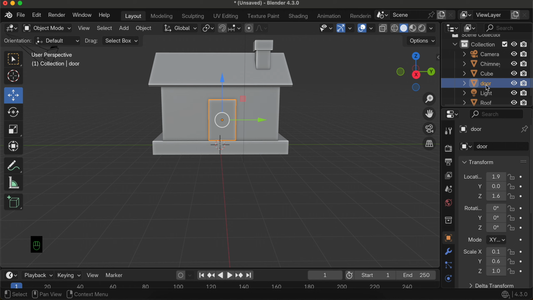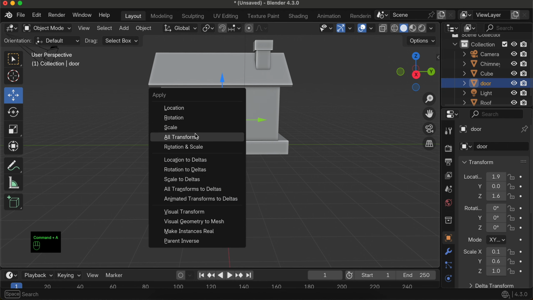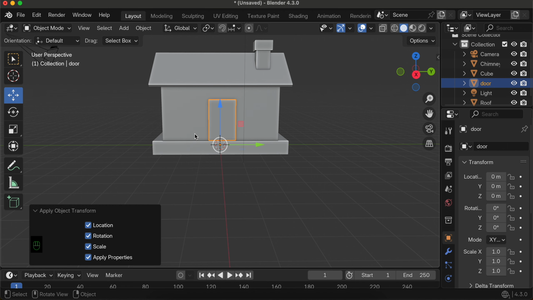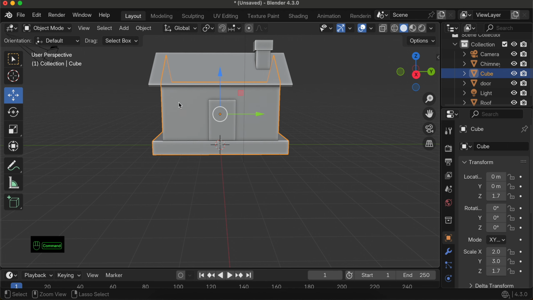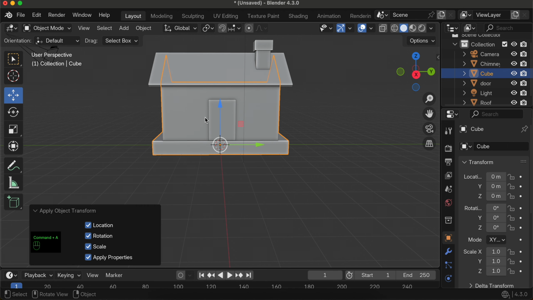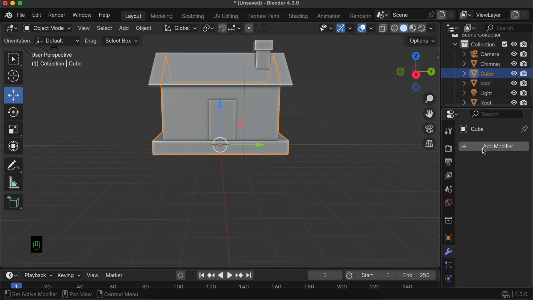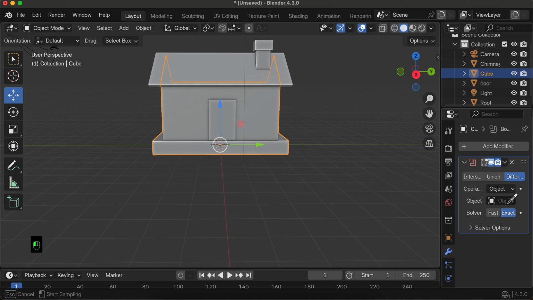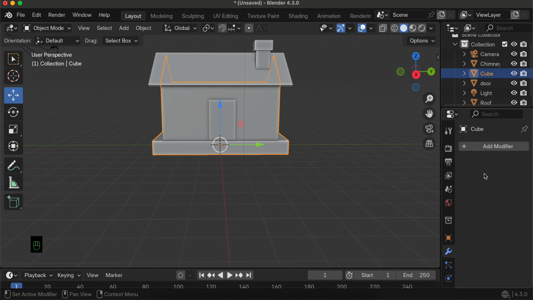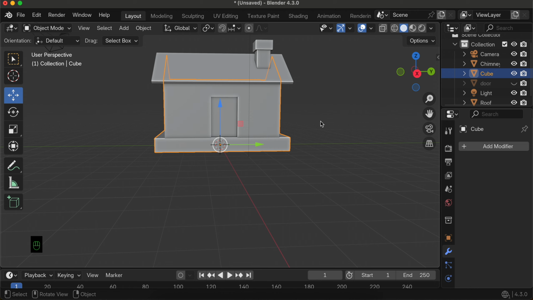Alright, once this is done, then on the door we just need to press Ctrl A or Command A and click on all transforms, because we have made changes to the scale and rotation. Then again select your house, Command A, all transforms. Then on your house we need to go to modifier, add a boolean modifier, and select this eyedrop icon, and here you will have to choose the door and then just click on apply. Then we can hide the door, and here you can see it has created a door like structure for us.